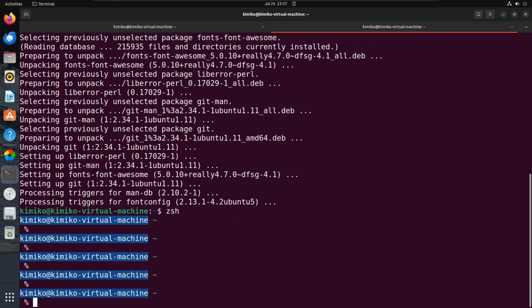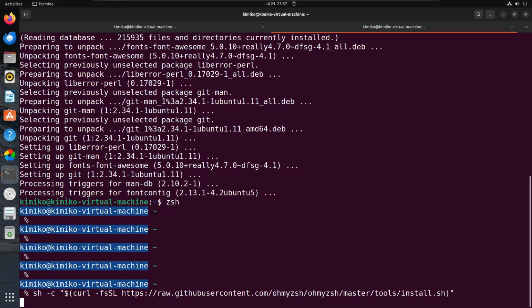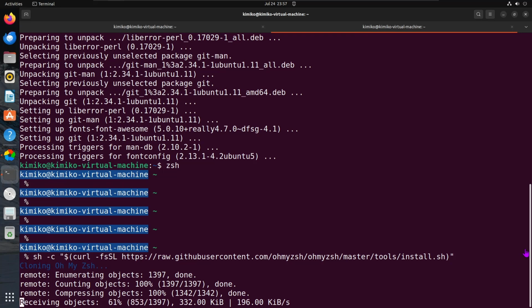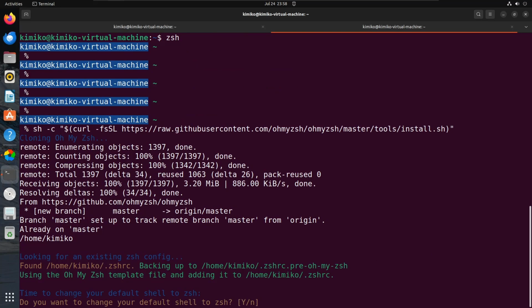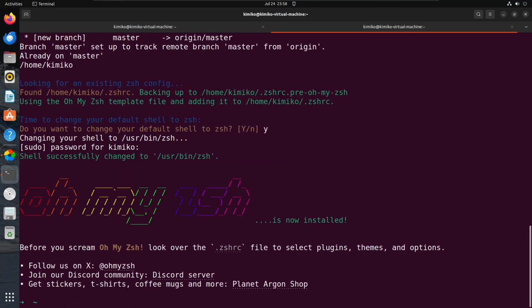If you see, it is just giving us the percent sign and the machine name. Now we will paste the link we copied from oh-my-zsh. It is saying, do you want to change your shell? Yes. Cool. Now if you see, we have got the ZSH shell.